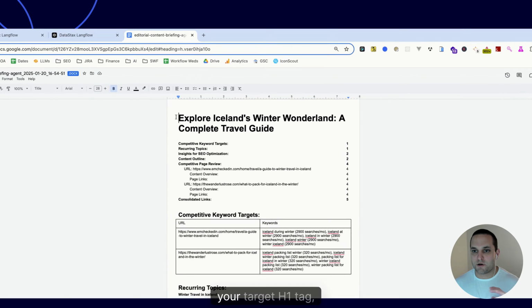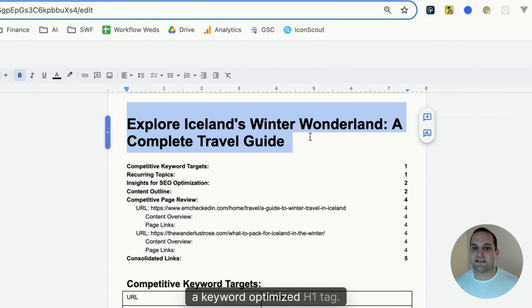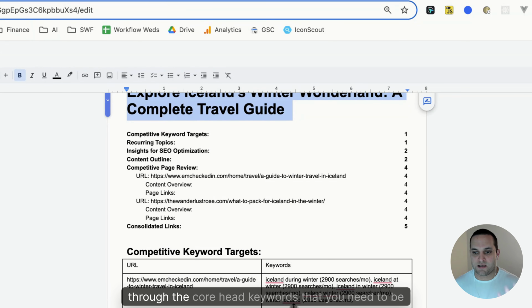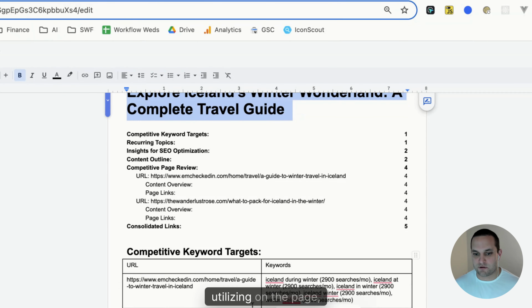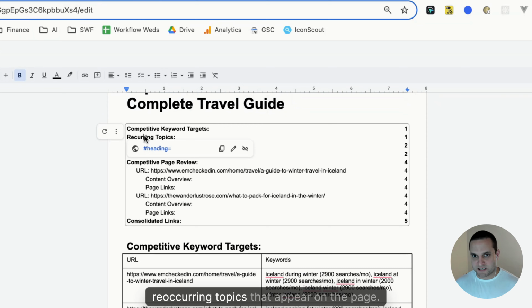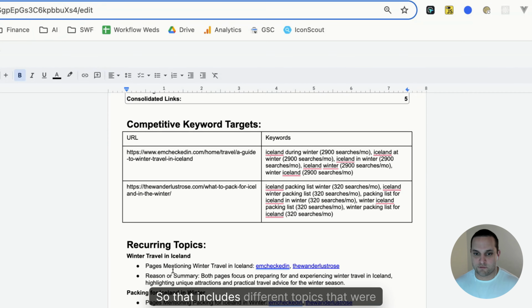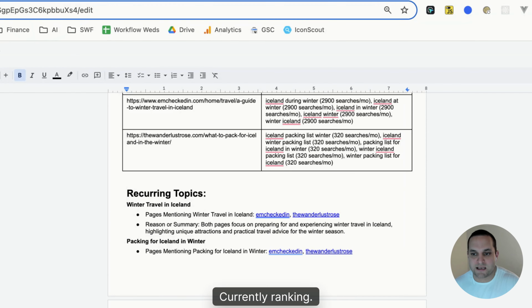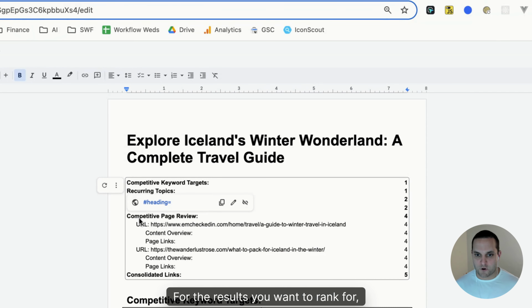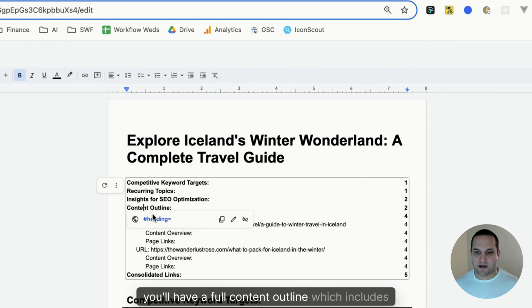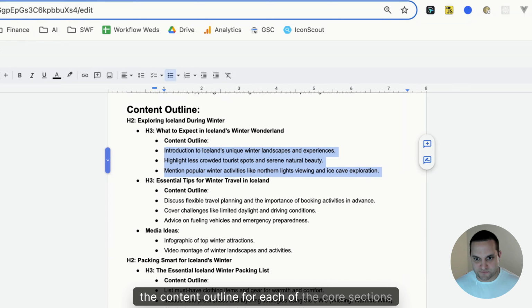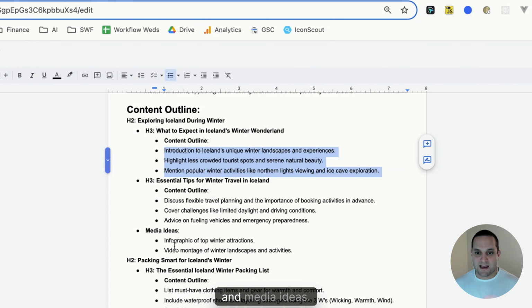You'll have your target H1 tag, a keyword optimized H1 tag, your competitive keyword targets, which actually go through the core head keywords that you need to be utilizing on the page, and reoccurring topics that appear on the page. So that includes different topics that were utilized within competitive pages currently ranking for the results you want to rank for. You'll have a full content outline, which includes the H2 tags, H3 tags, the content outline for each of the core sections, and media ideas.